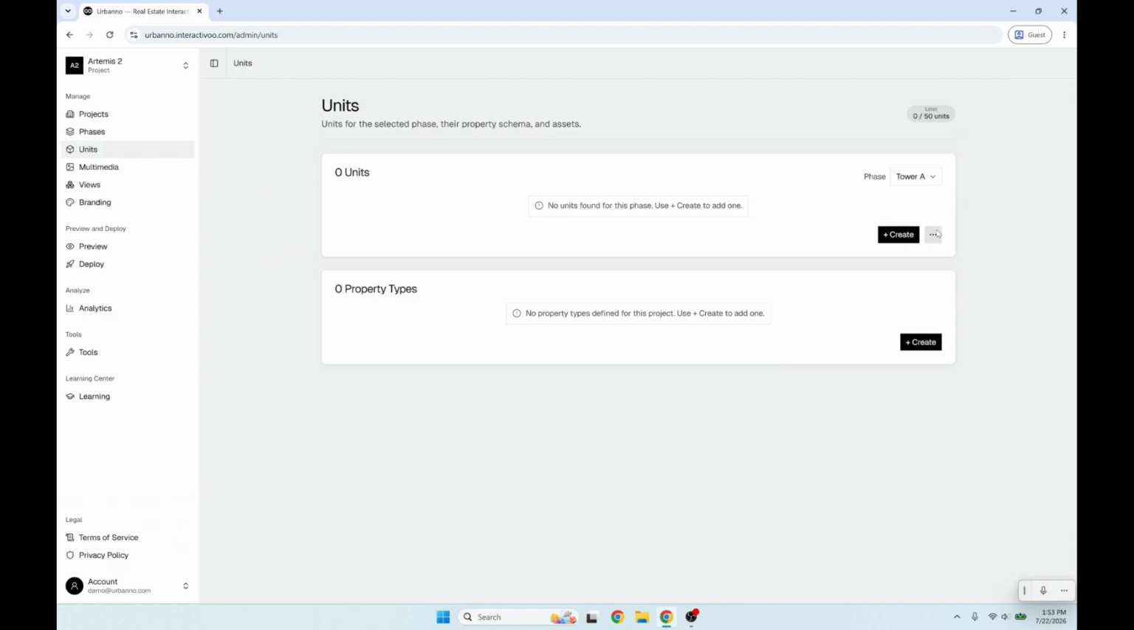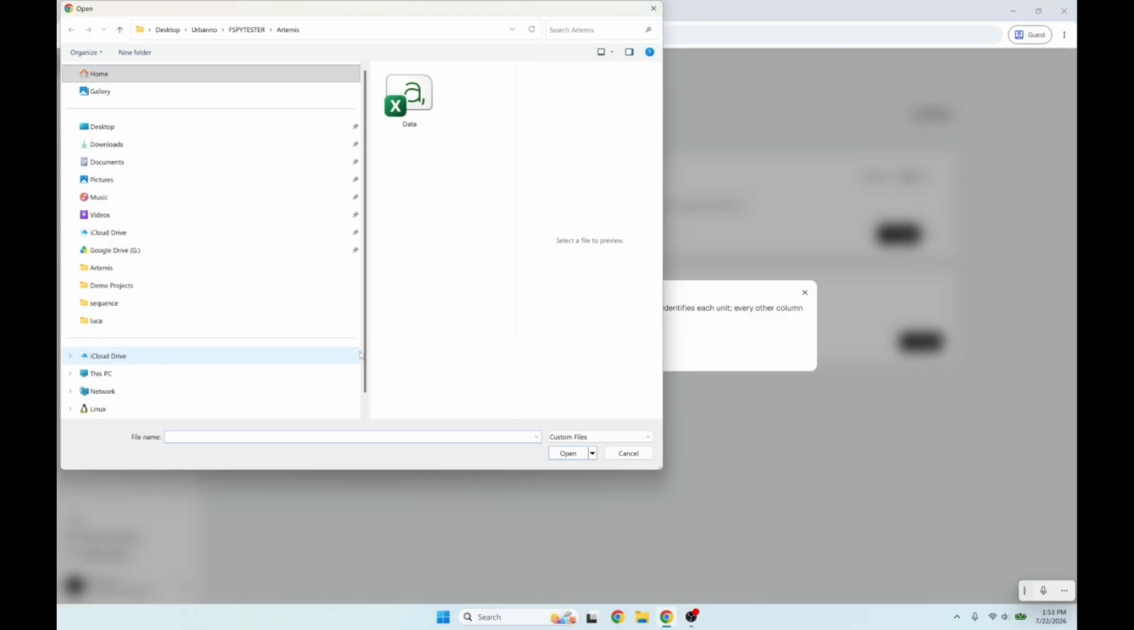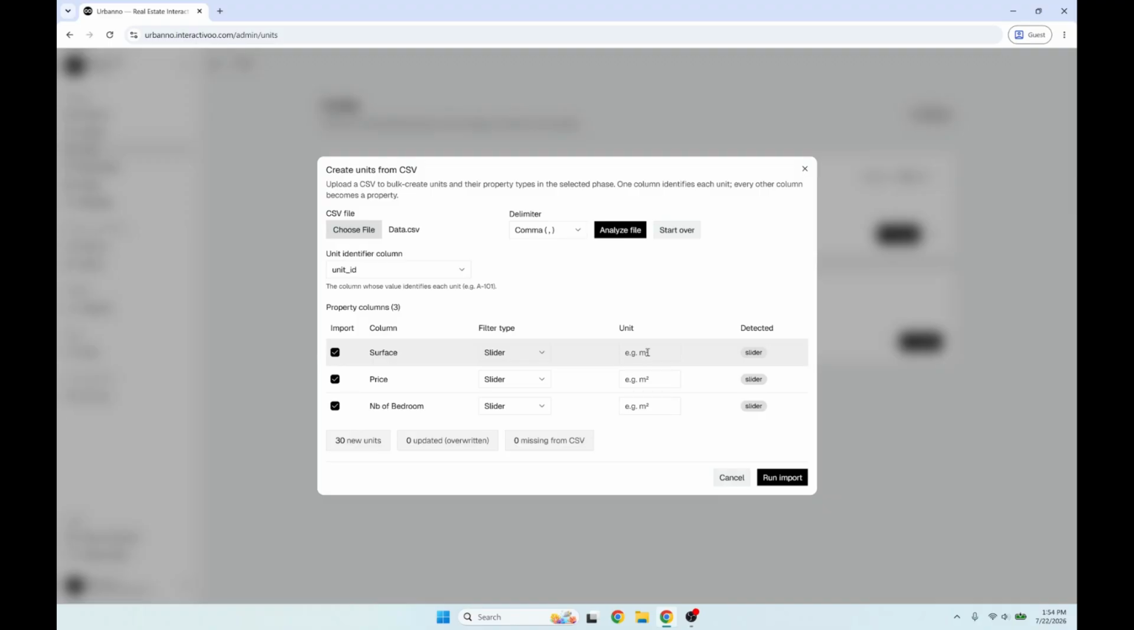Add the units manually or upload them from a CSV file. Let's use this sample file that contains units information such as price, surface, and number of bedrooms. Hit Analyze File and add the units for these properties. Example, square meters for surface, USD for price, and let's change the filter type for number of bedrooms. Hit Run Import and your full inventory is ready in seconds.